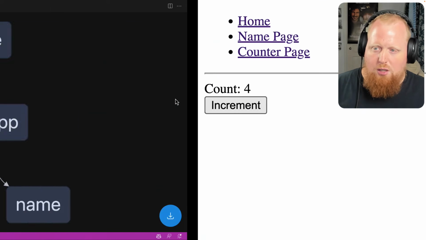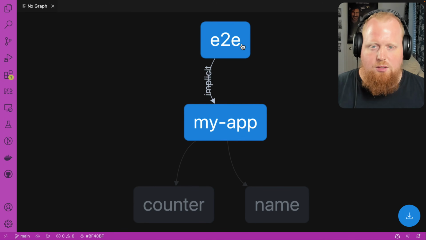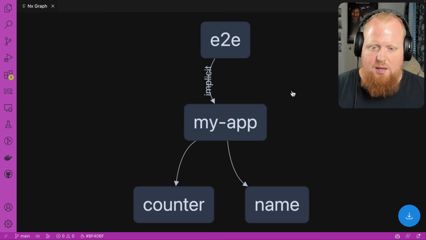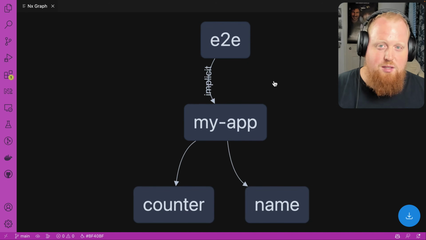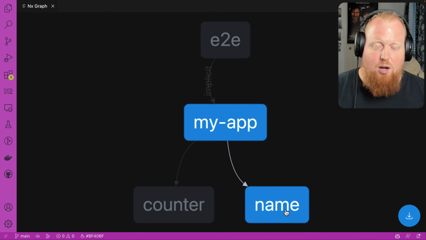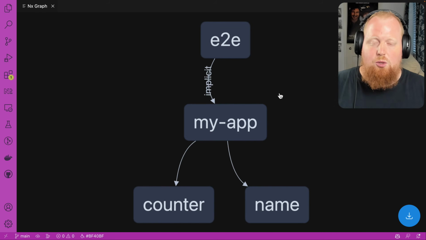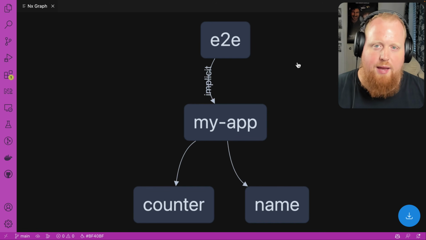But let's go back to the project graph here. The way my repository is set up, all of my tests live in this end-to-end node, which means if I were to make a change to my counter app, for example, when it's time to run my end-to-end tests in CI, I actually end up running the test for my name project as well, even though I shouldn't need to.